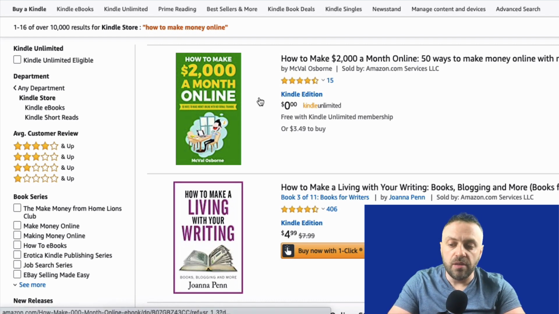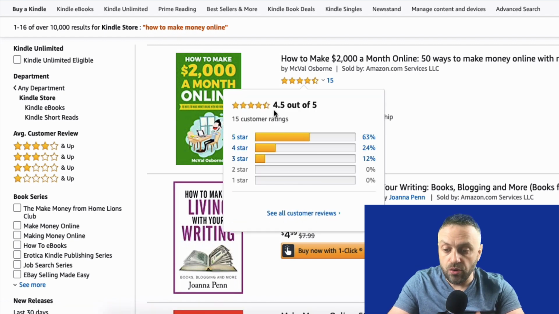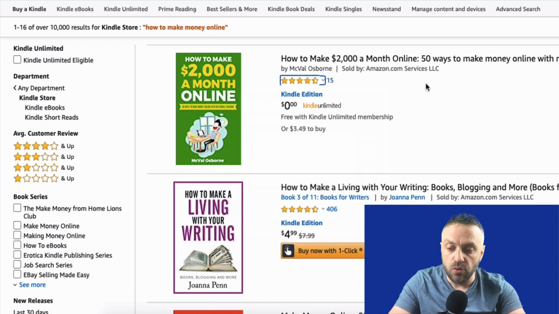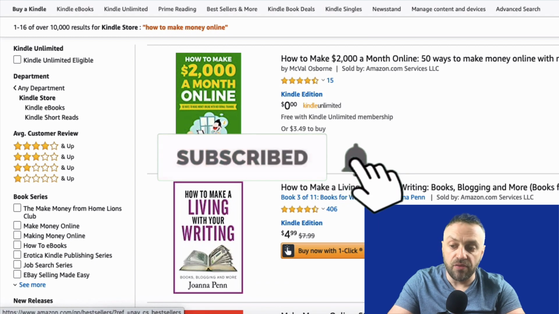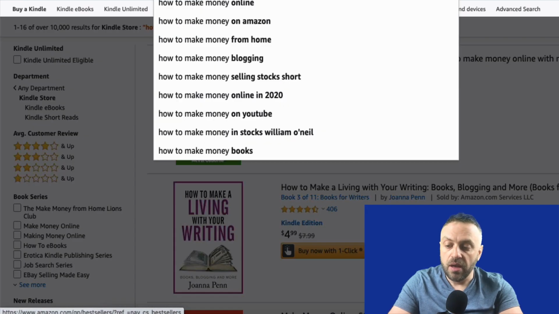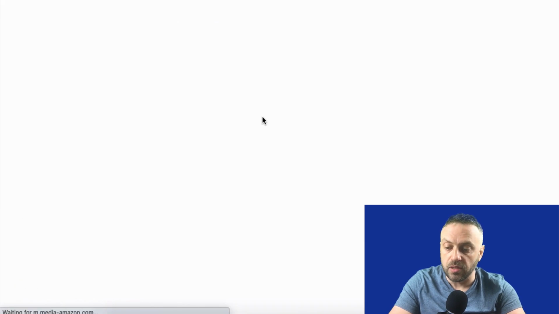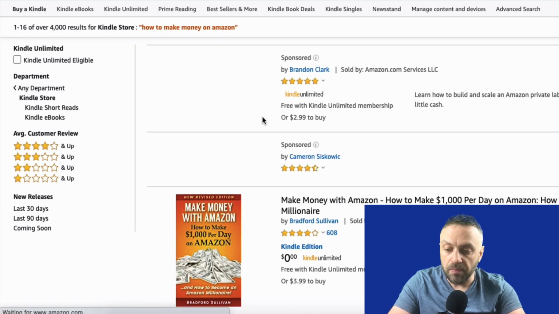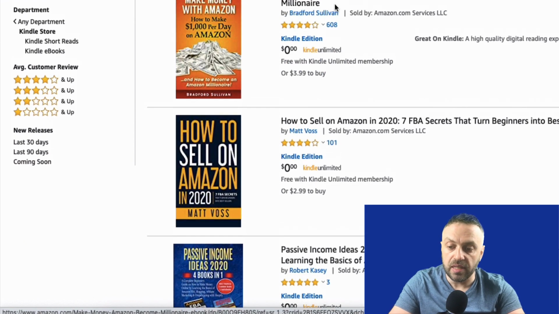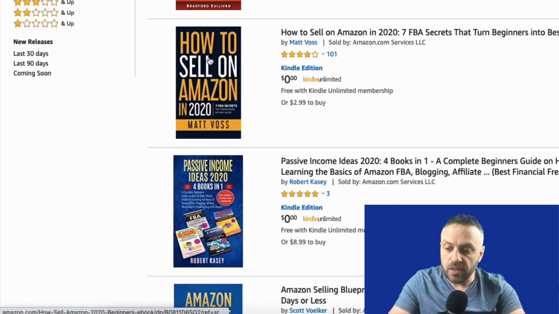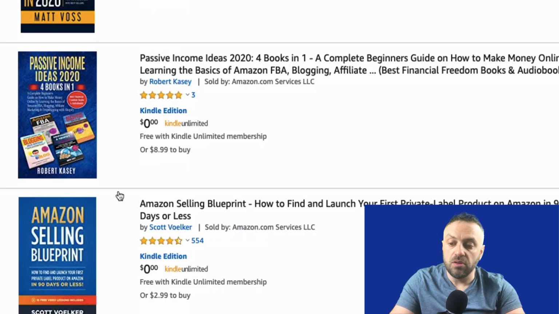And so if you're going to be using this to make money, which is the second category, then you really want to do your market research. You want to look for categories that don't have a lot of reviews. And obviously you want to be targeting searches and phrases that people are searching for. So if I type how to make money in stocks, online, on Amazon, from home. There's also how to make money on Amazon, which is an interesting niche as well. And so we have how to make money with Amazon, how to make 1,000 per day, 608 reviews. How to sell on Amazon in 2020. And these are all great products, right? If they actually deliver the value.